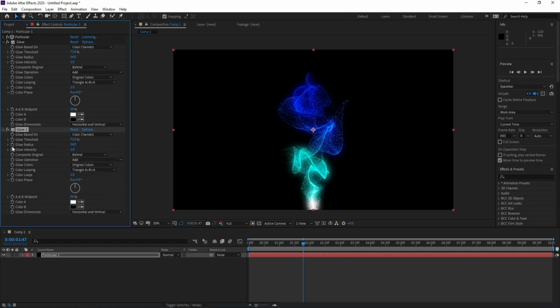So I'll go to Glow Threshold and I'll change it to 25. 25, and also I'll go here and I'll choose A and B colors, and again A and B like this, and Radius 200.